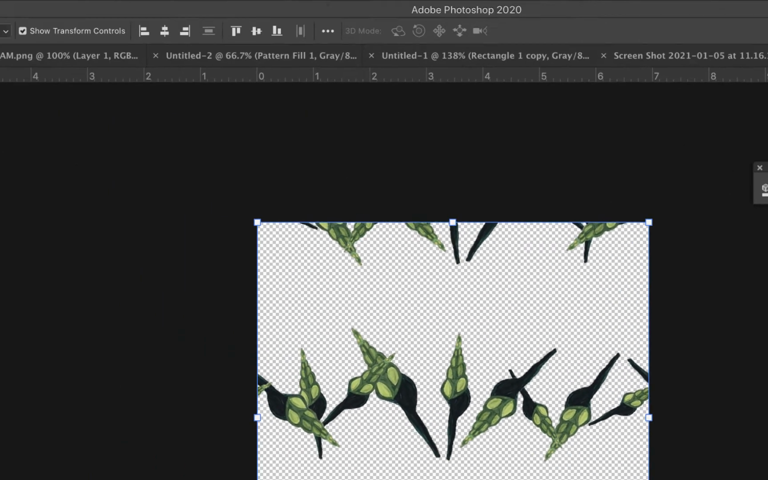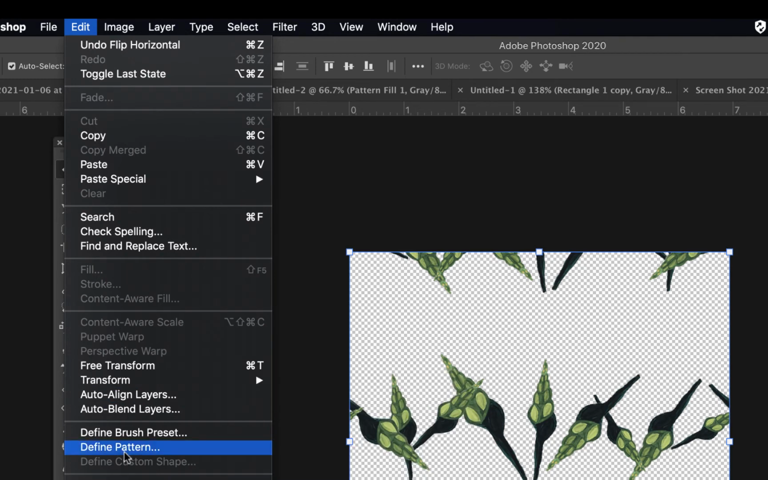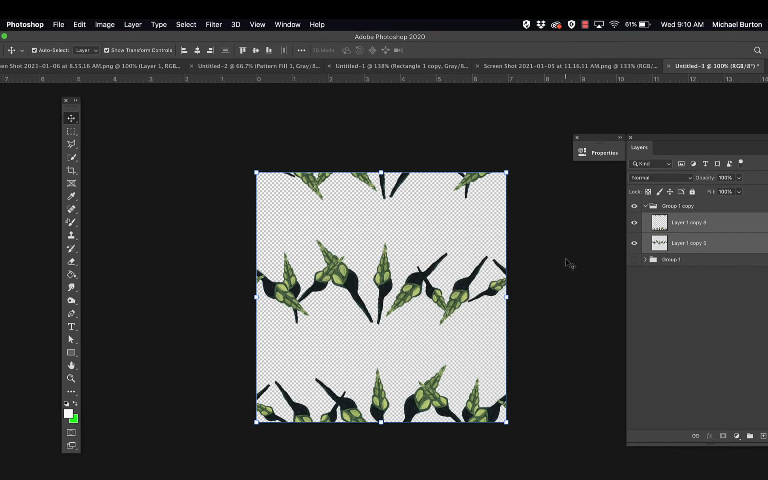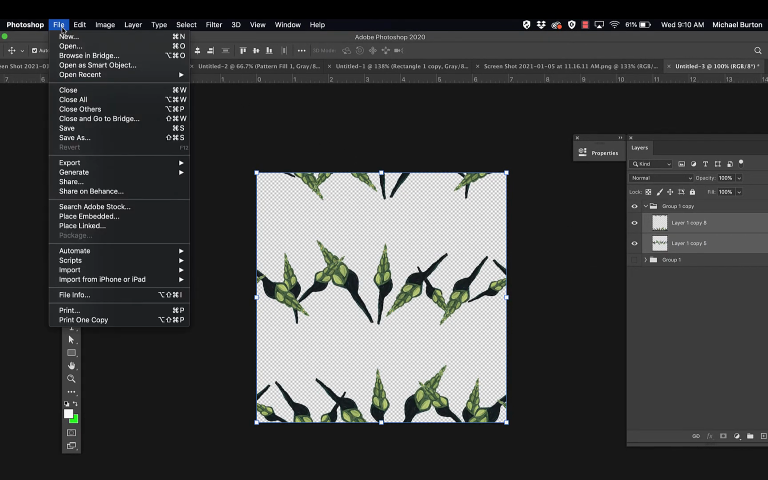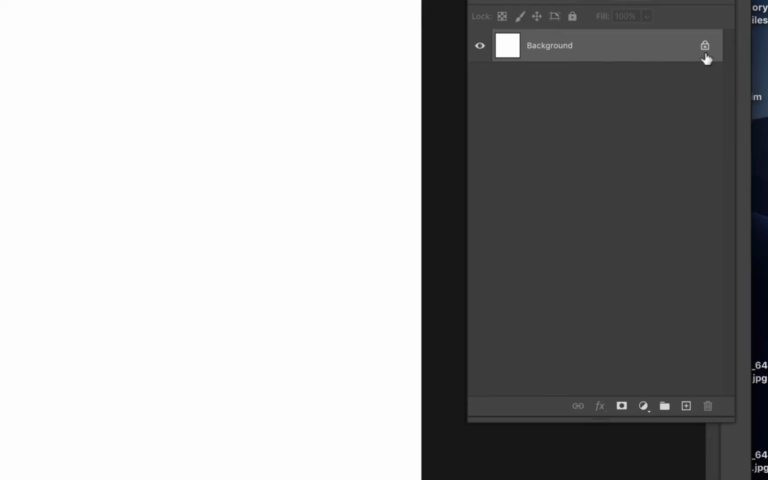Now select both layers and go back to your Edit menu and select Define Pattern. Give your pattern a name and hit OK. Create a new document that's 12 inches by 12 inches, not pixels this time. Create a new layer and delete your background layer.